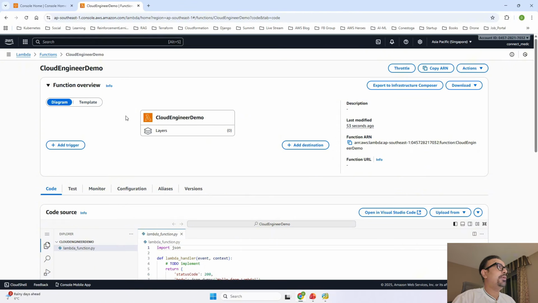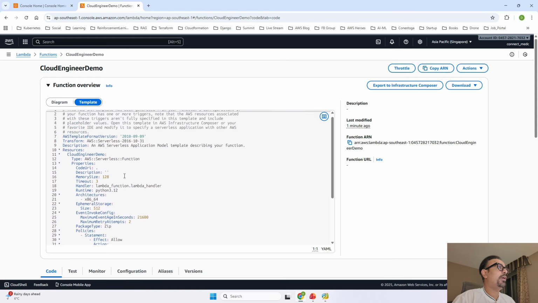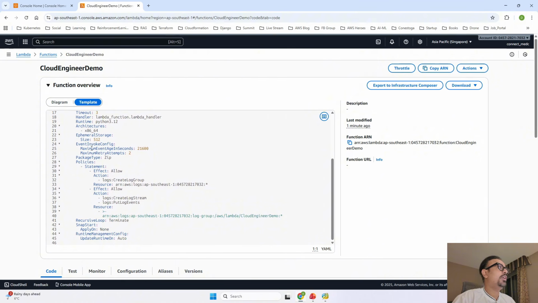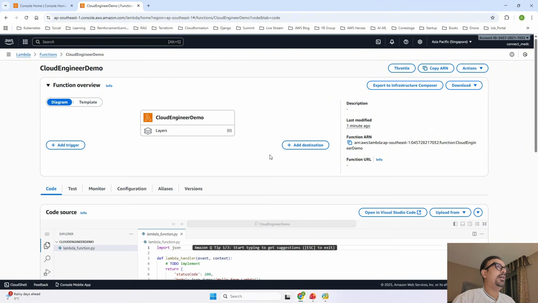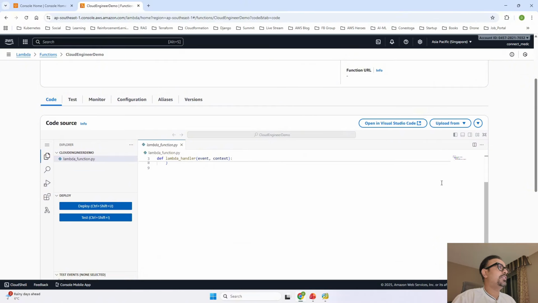This is in the diagrammatic format, and if you want, you can see that in the template format too. Over here, that is a SAM template. And if you want to make any configuration, you can do that accordingly in the SAM template too. But this is, I would say, the advanced part. So we will just focus on the basic structure right now.